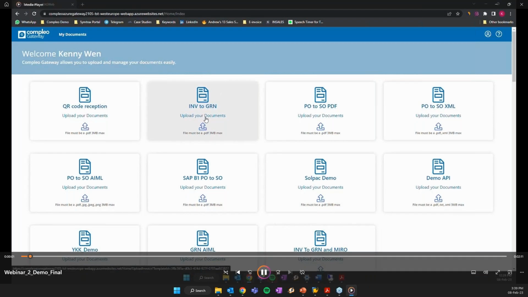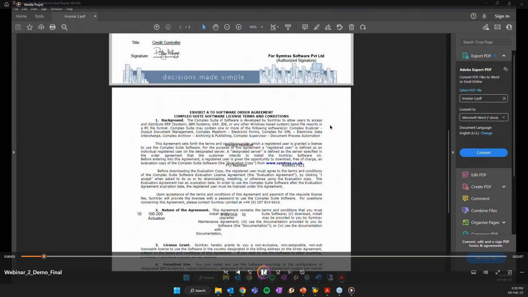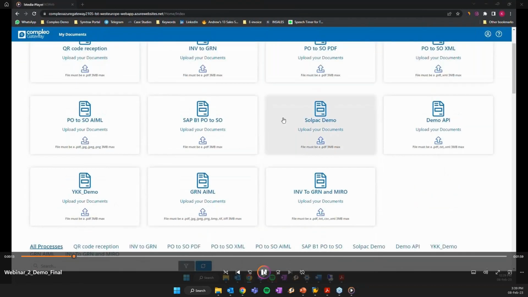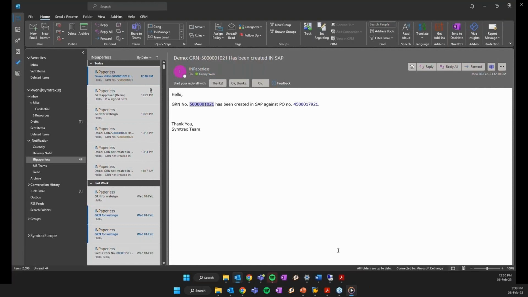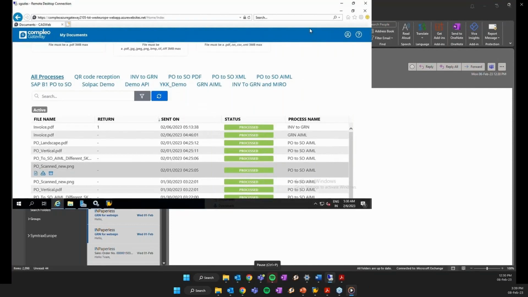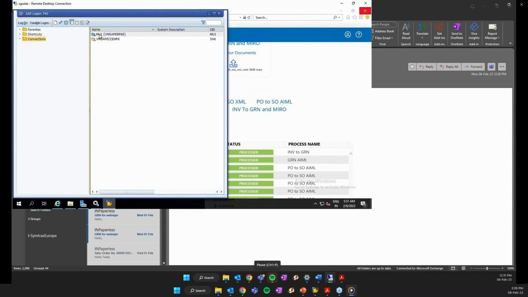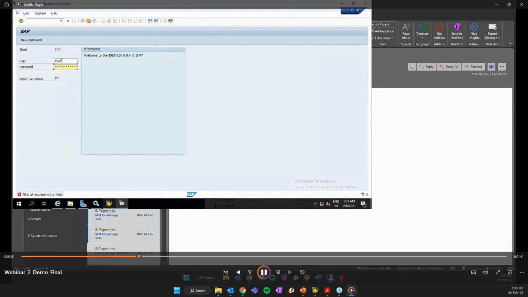In this process, I need to create a GRN based on this particular invoice. So I'll just upload this invoice to the system. And once the system receives these documents, it'll send you an email saying, hey, we have created this GRN number. And if you want to check whether it has been created, you can go to your SAP system, which I'll do now. I'll go to my SAP system to make sure that this document is created.